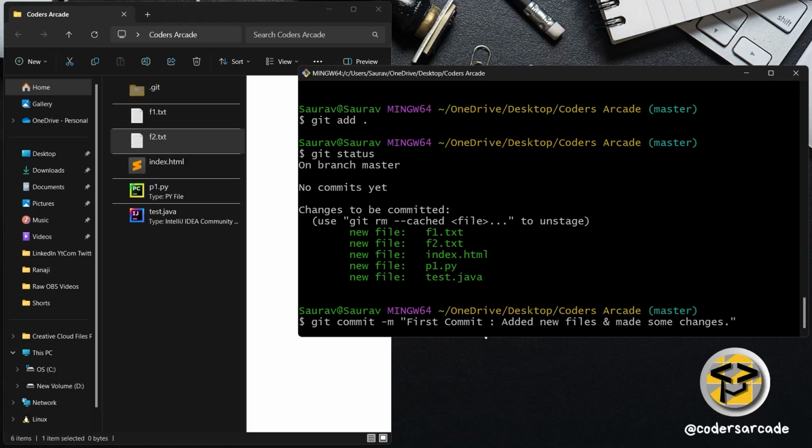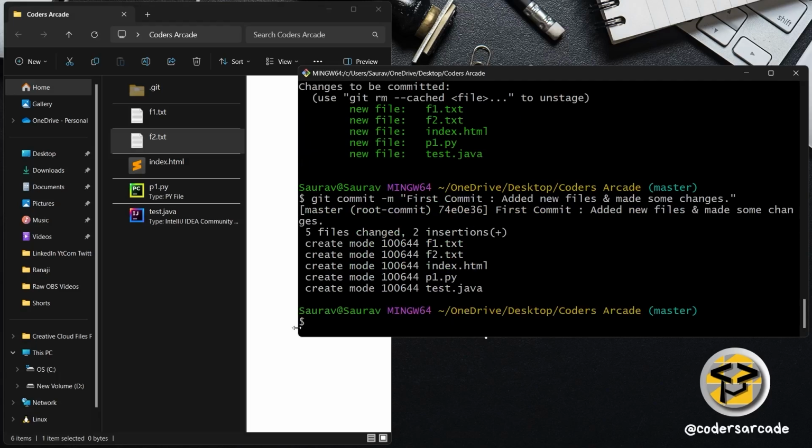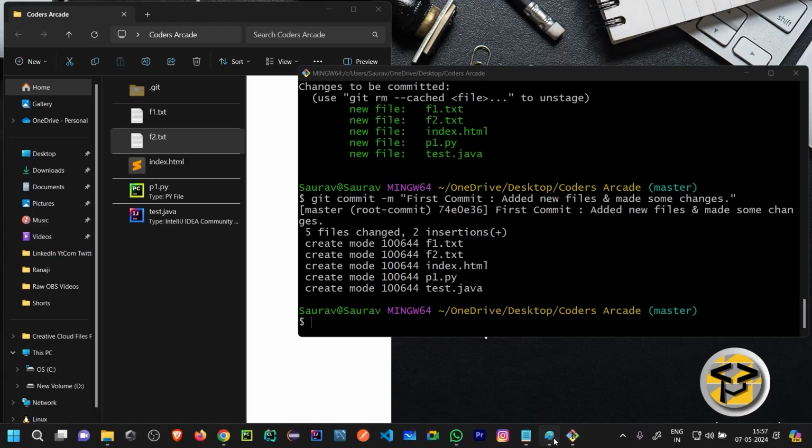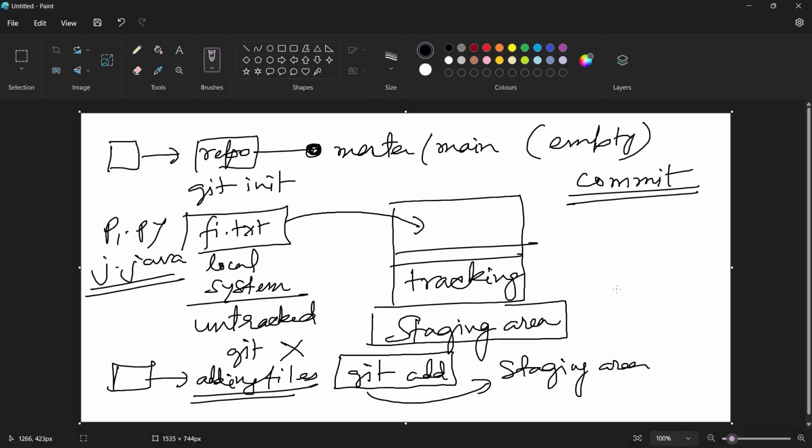Okay, so I'm just pressing enter, and you can see git commit -m has committed, and now we have successfully saved all our changes. Fine. Now let me tell you what the commit message is actually doing. As I told you, when you are ready to save a copy of the current state of the project, we actually do what?